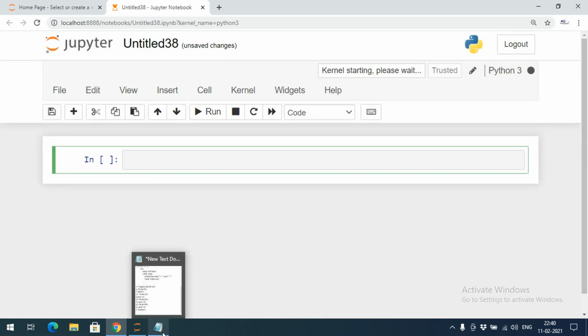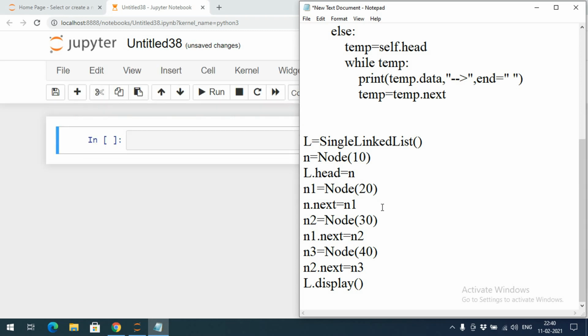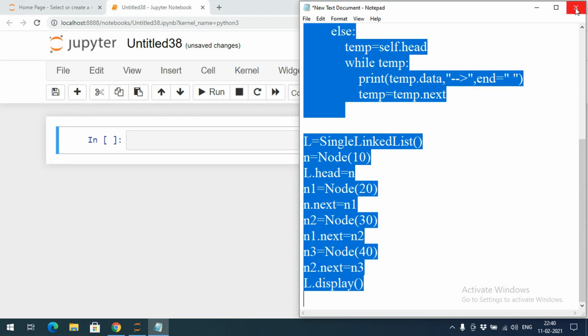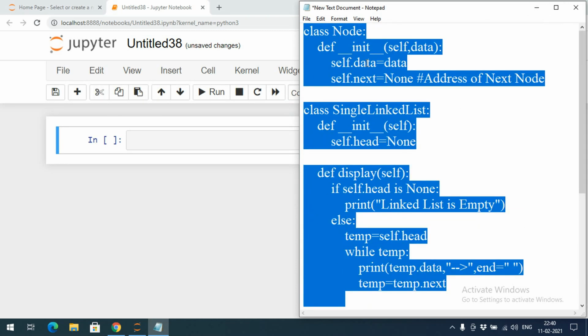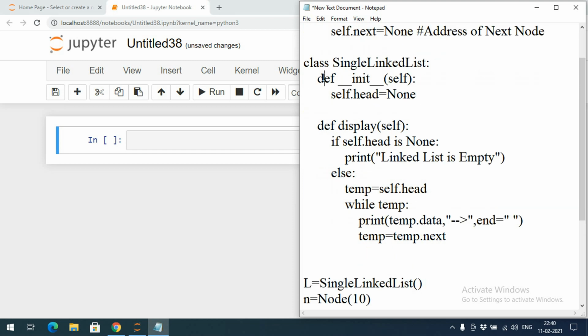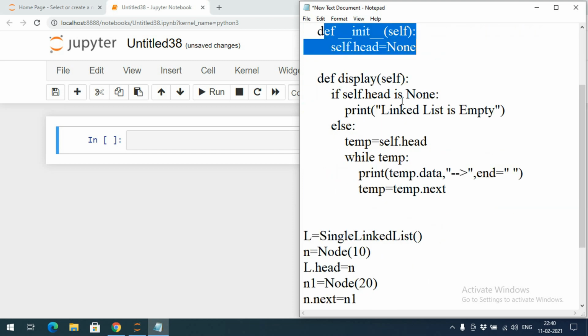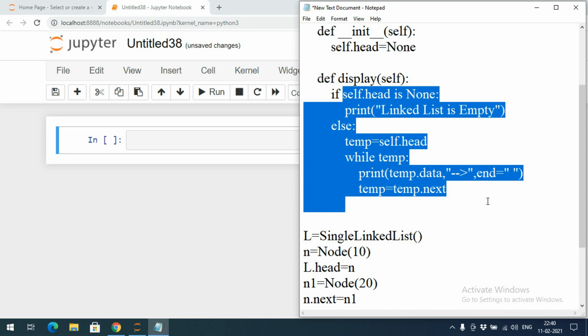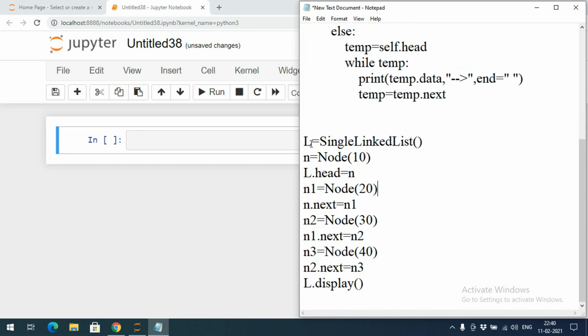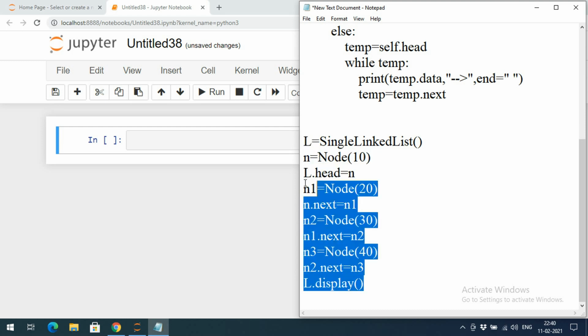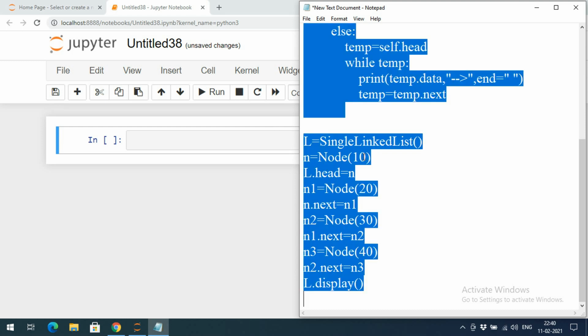So already in the previous session we have created this one. So we have created the code. That means we have created the node, and then we have created one class for single linked list and the display function in order to display the thing. And also we have created an object for single linked list, and we are just creating the nodes, so different values, right? So I will copy this one so that the time will be saved.